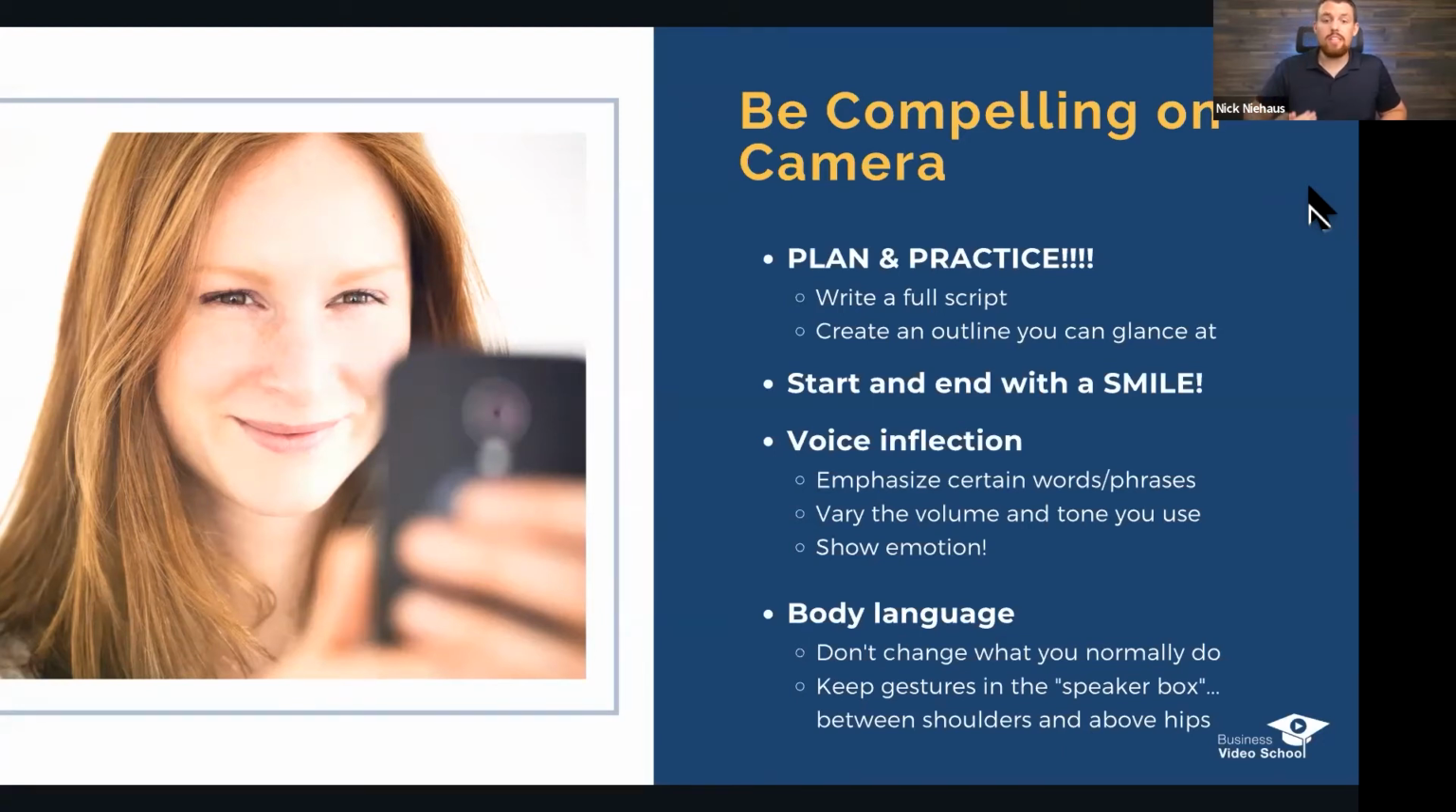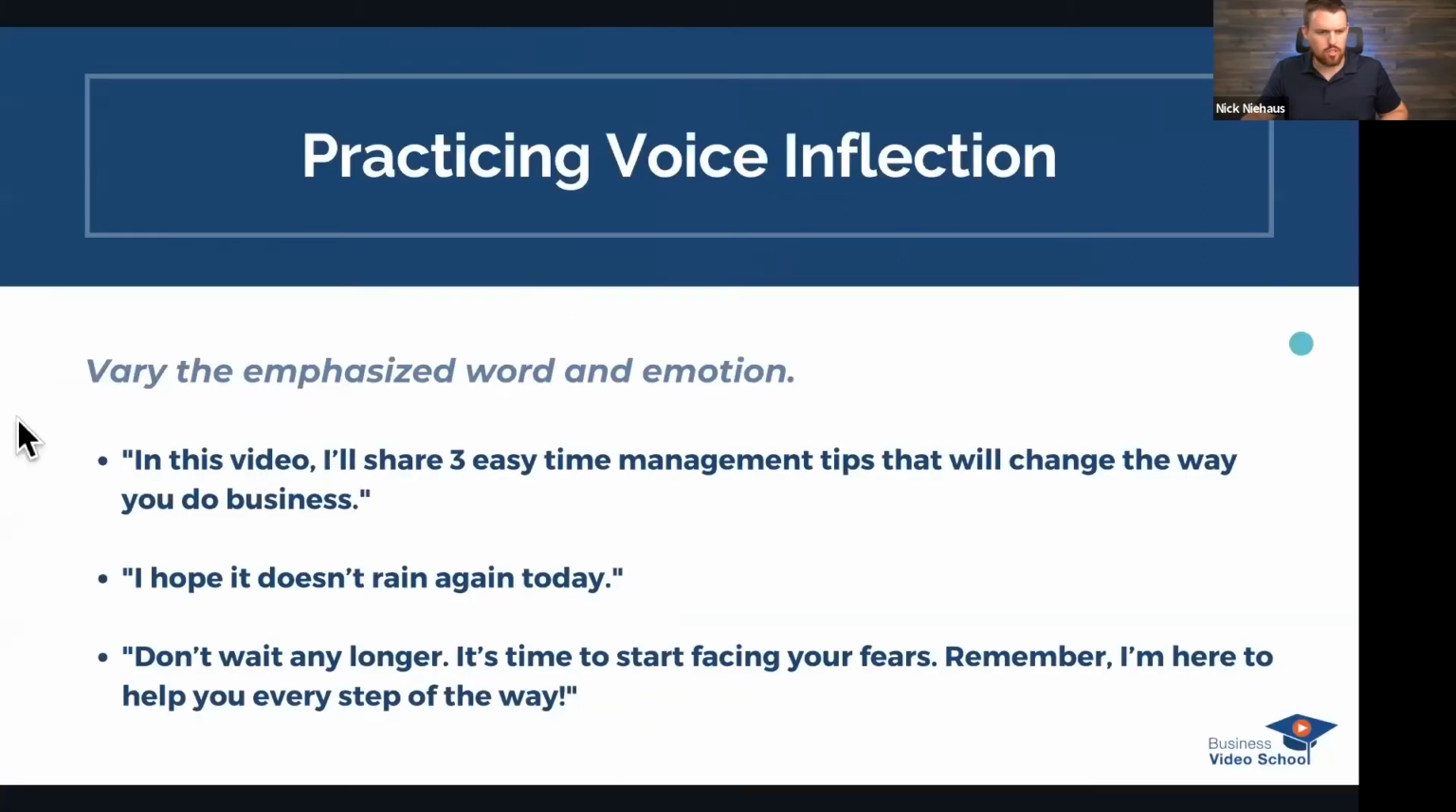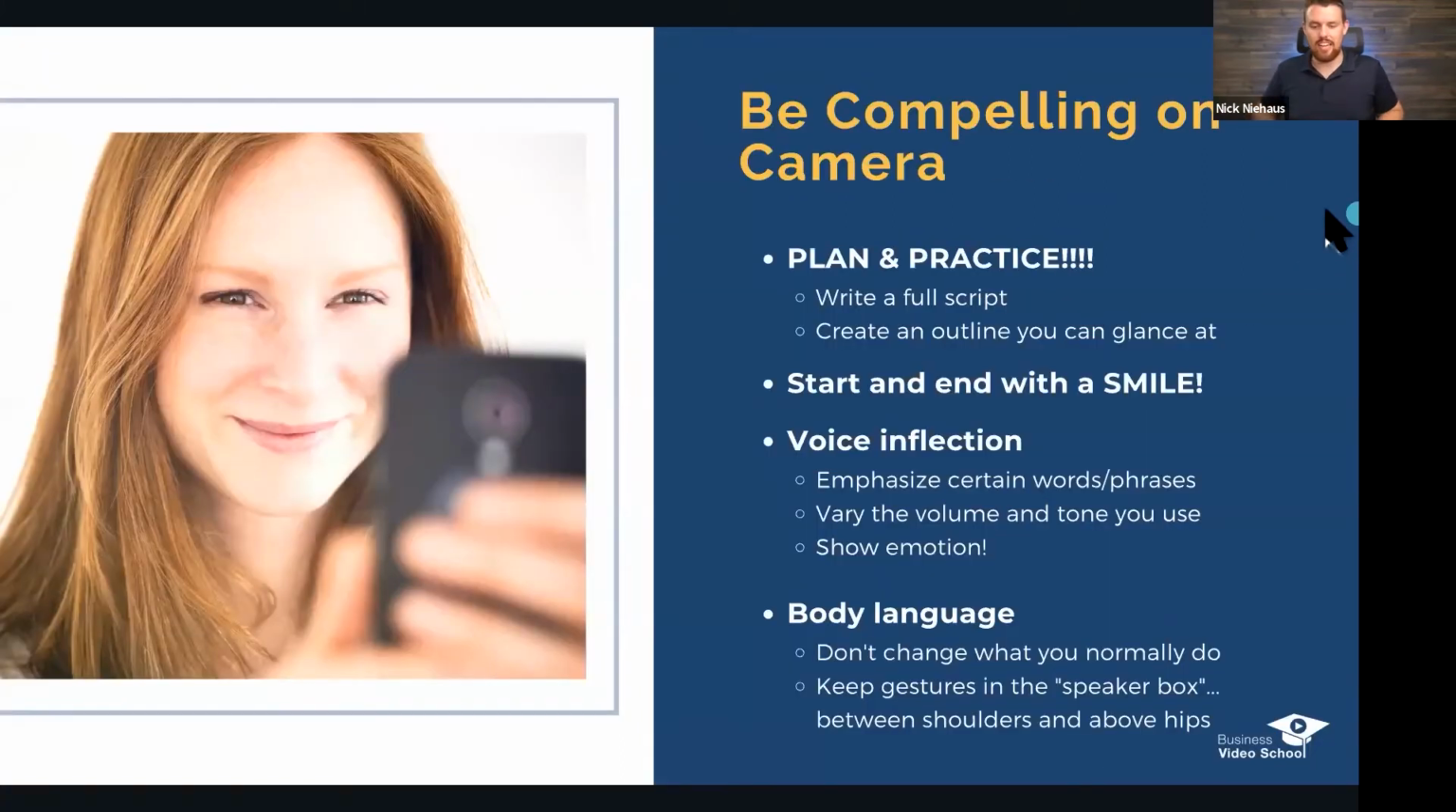The next is going to be voice inflection. You can hear me doing it throughout this presentation, all right? This is an easy thing to do, but it's very easy to overlook. The way to work on your voice inflection is to practice it just like anything else, right? I'm actually going to show you a couple things. Let me double check. Yep, I got that slide there, so I'll show you that in just a second.